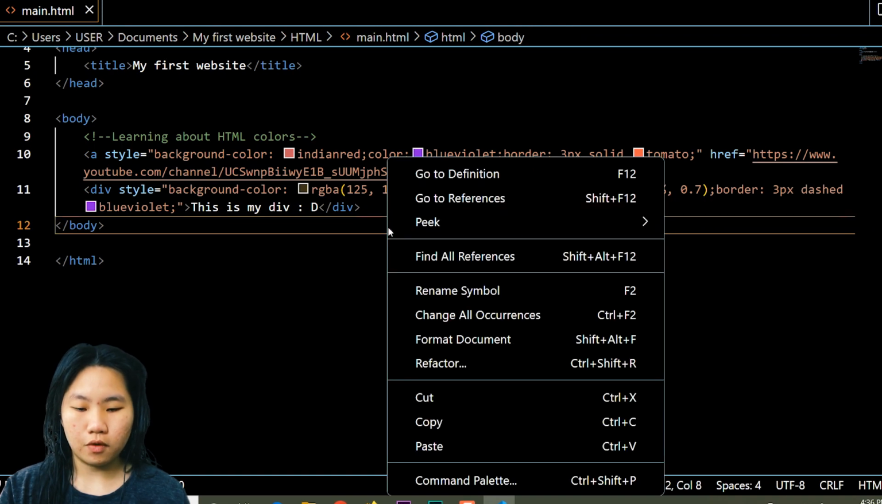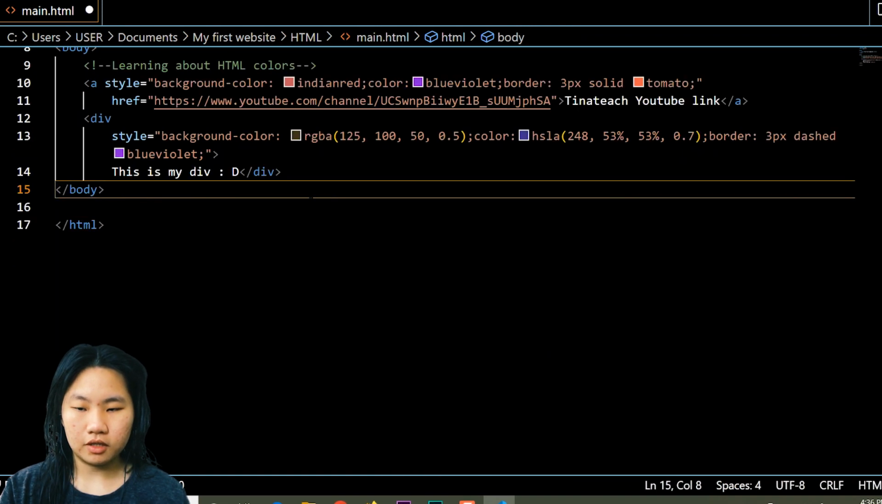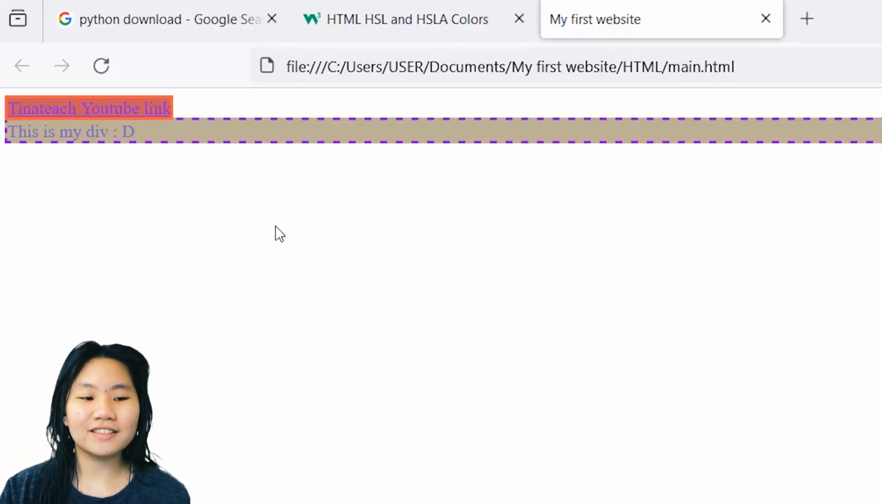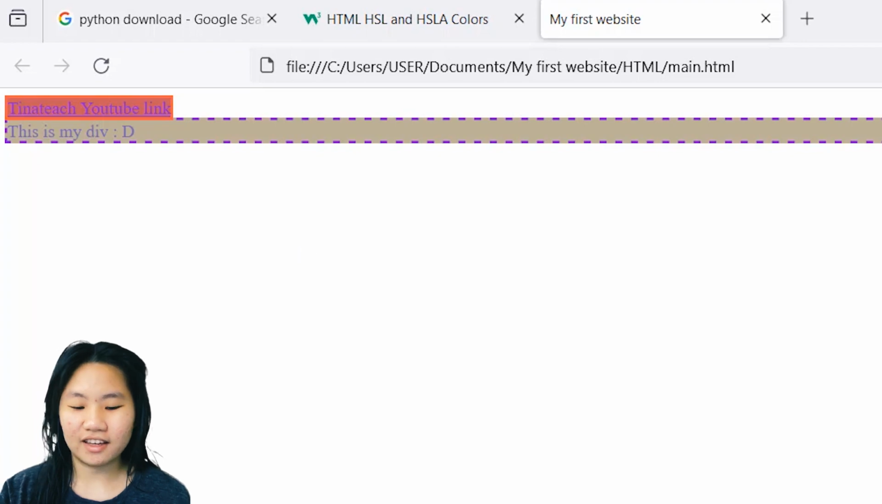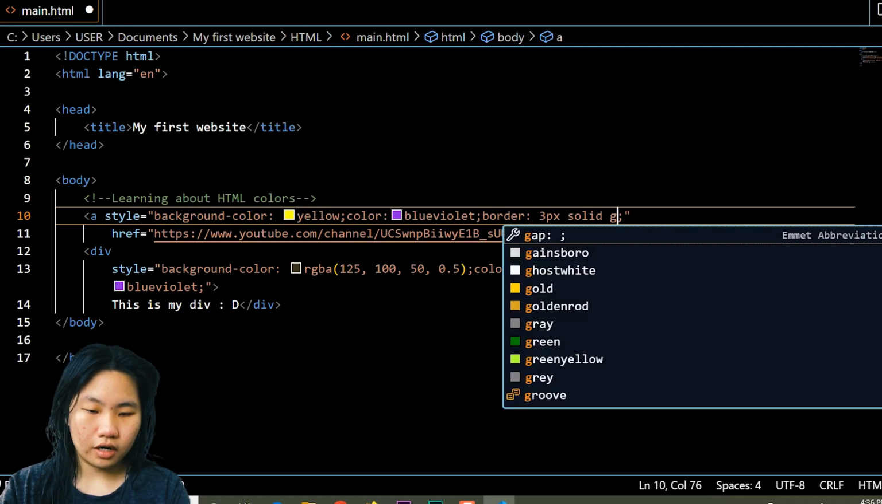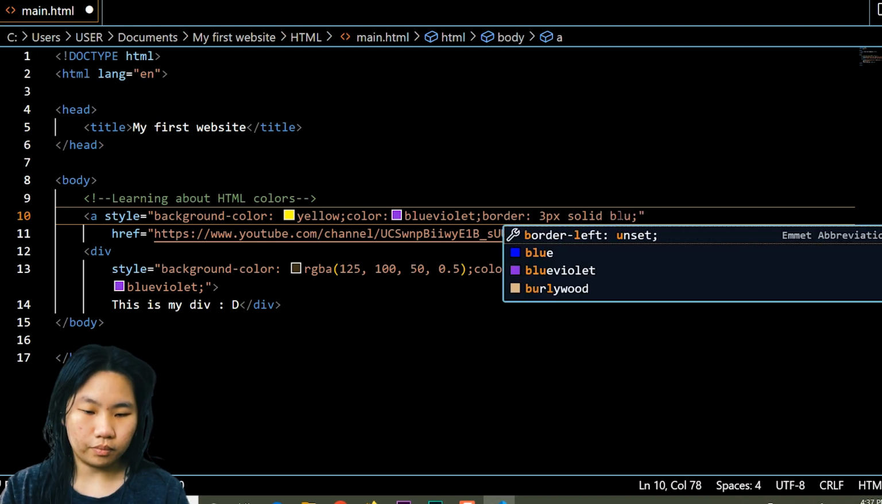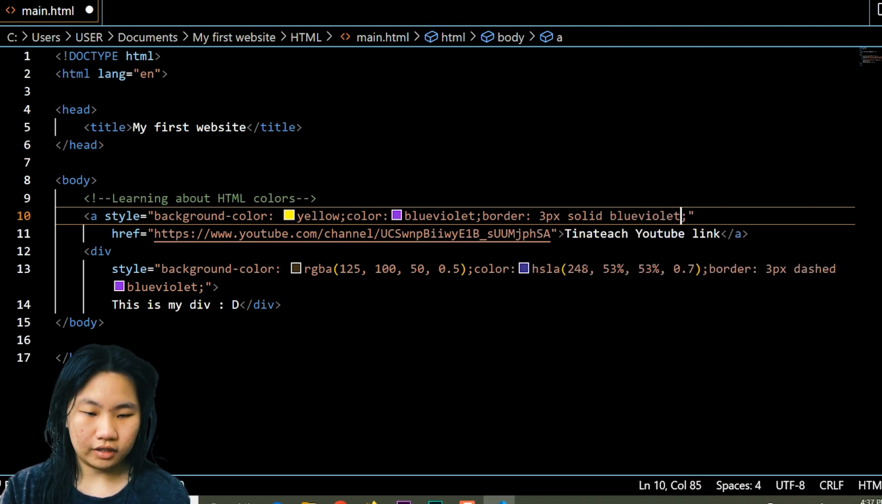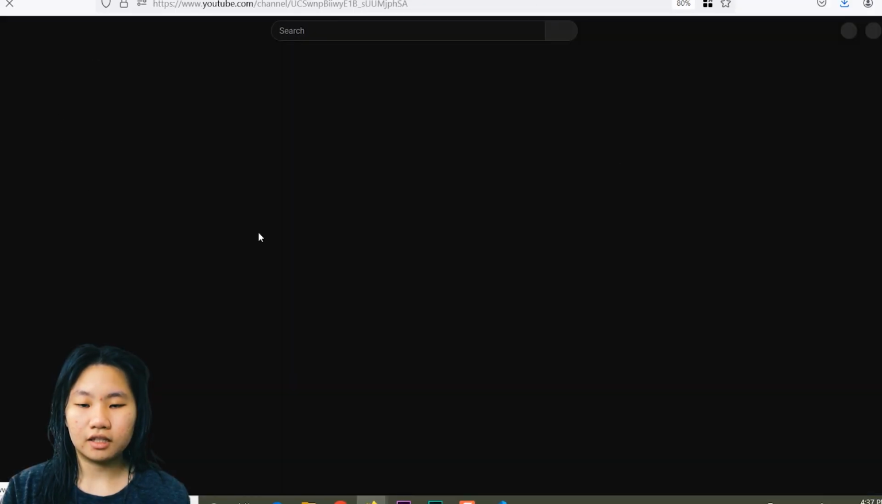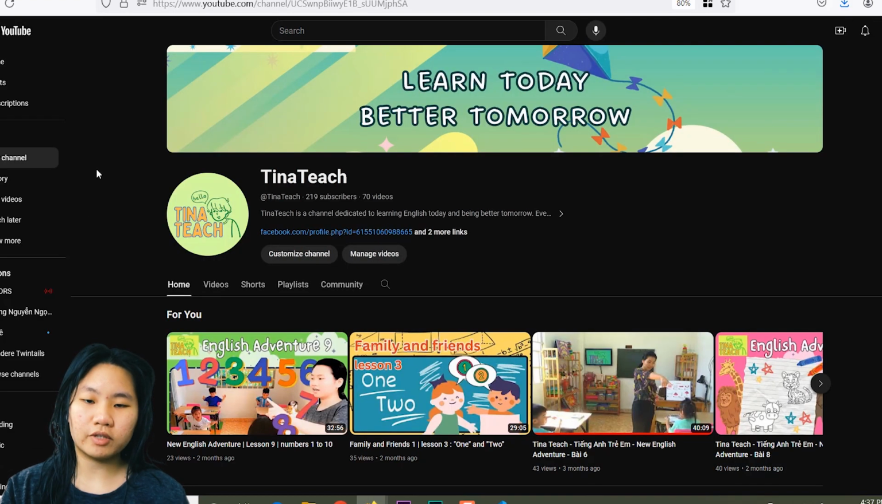All right. Control S to save. Let's format it a little bit. Format document. Ooh, okay. This doesn't look very nice. Okay, I'm actually gonna use a different color, yellow, and the border, let's go with some sort of blue violet. Okay. Press to save. So this is what a dashed border looks like, and this is what a solid border looks like. If you click on the link, it leads you to my YouTube channel.